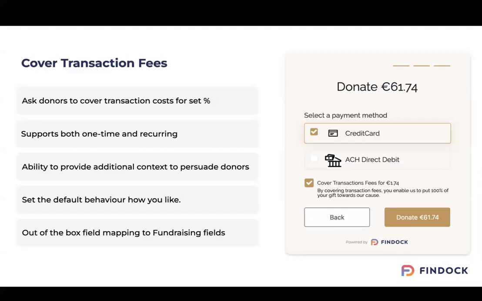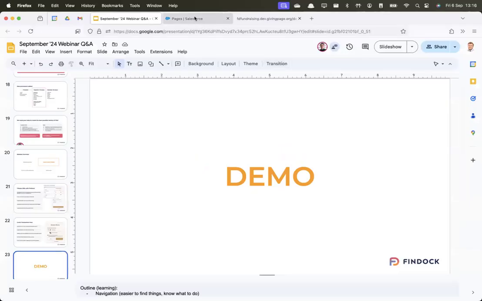We have several settings for you to modify the behavior of how the ability to cover transaction fees works. I'll show that to you later. And for fundraising, there's an out-of-the-box field mapping that also allows you to report on how many of your customers have covered the transaction fees and what the amount was, so you can easily track the success of adding this feature to your fundraising form and determine if you want to keep it or remove it. What better way to show it to you? So I'll dive straight into a demo.